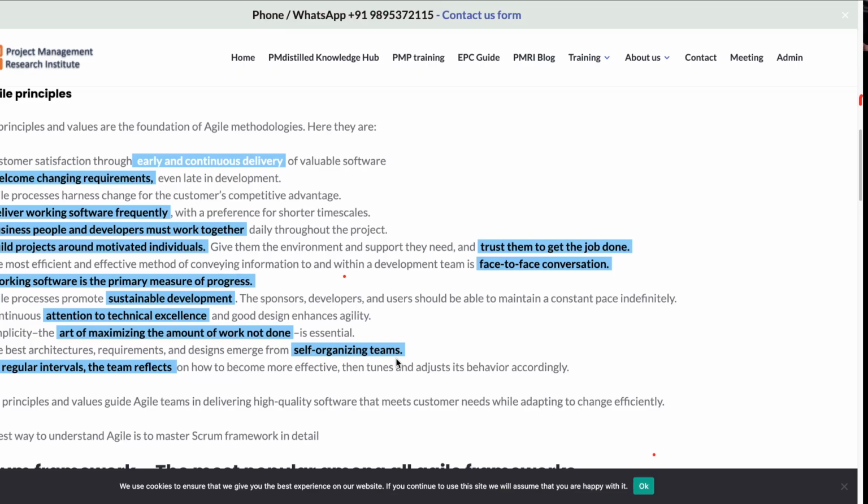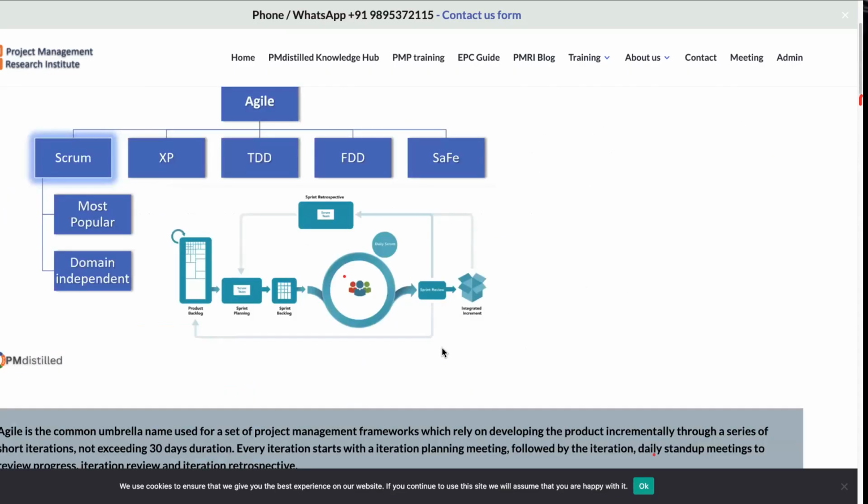So, in Agile, we are talking about highly empowered teams. They work as a unit, they collaborate. So, when we trust them and when the team is highly motivated and capable, they can always come out with the best of the best architectures and requirements and designs. Then, at regular intervals, the team reflects on how to become more effective, then tunes and adjusts its behavior accordingly. So, these are the 12 agile principles. So, we saw the Agile Manifesto and we saw the Agile principles, and we started by looking at what is Agile.